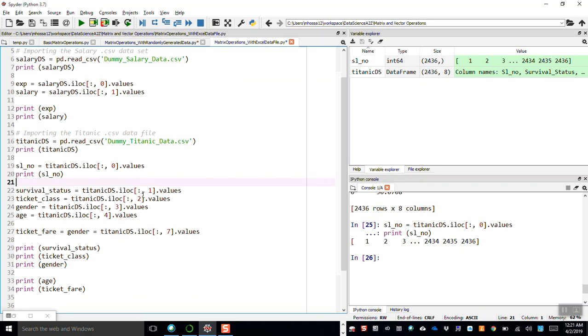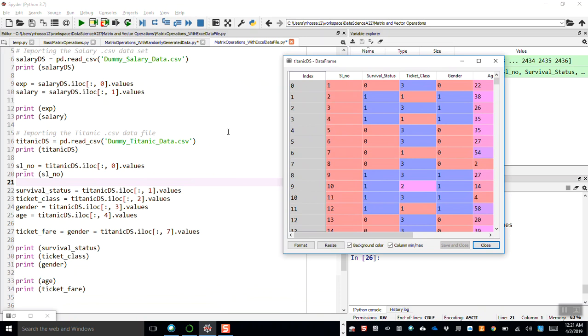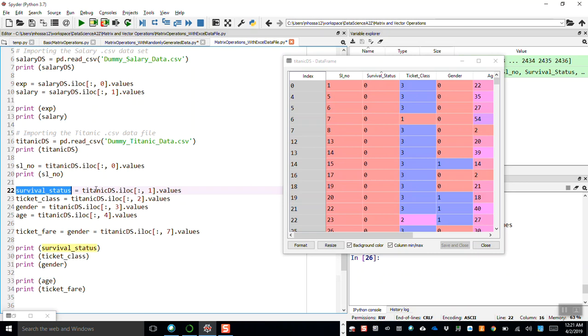Okay, similarly, if I want to assign another variable, survival status, this column has survival status into a vector variable. So similarly I will do Titanic ds dot iloc, and then this column is 0 and 1, so this column is 1, so [:, 1].values.